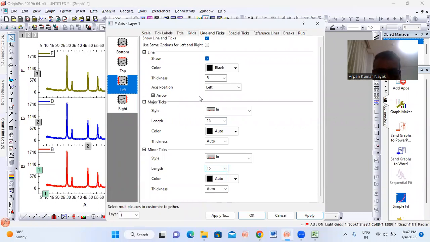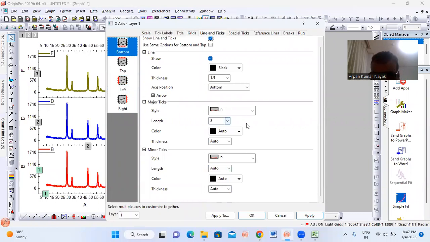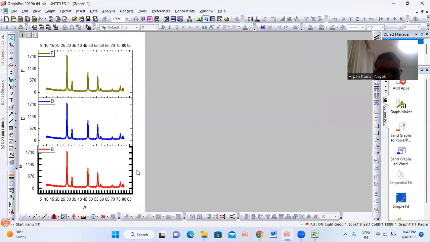Similarly, bottom, I can make it 5, 15. This is also 15. So now you can see it. So I made it. Similarly, we can make it for this one. For this one, similarly, we can make it very nicely.